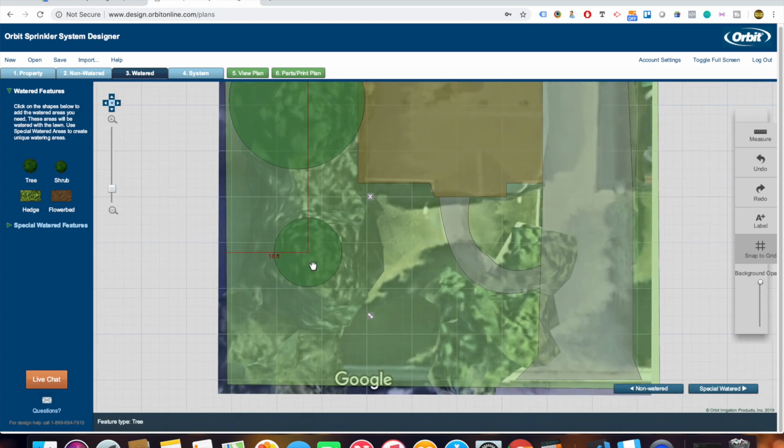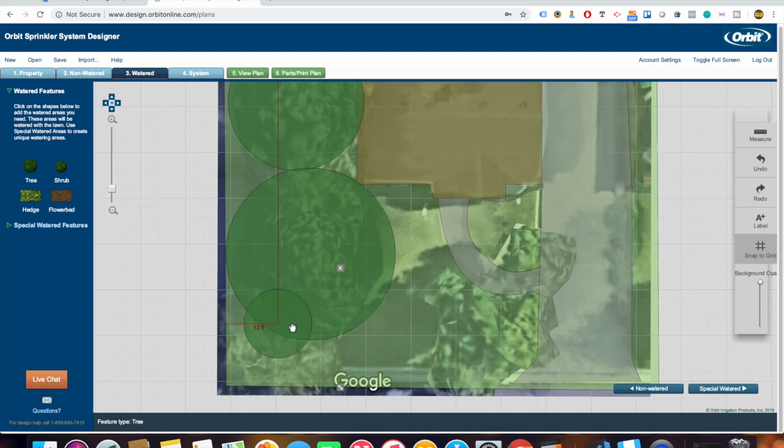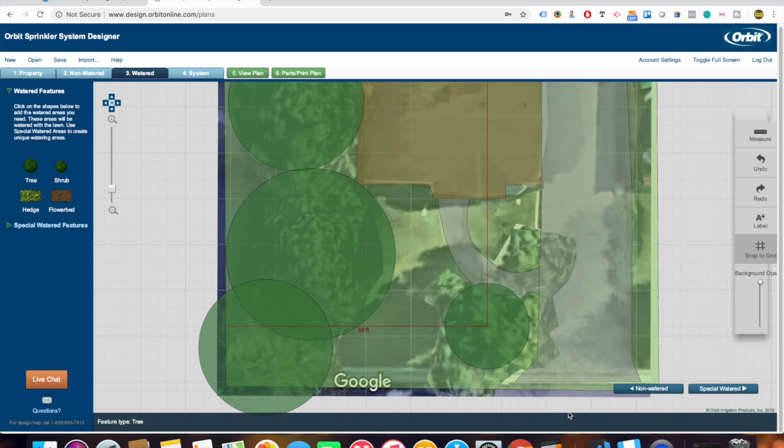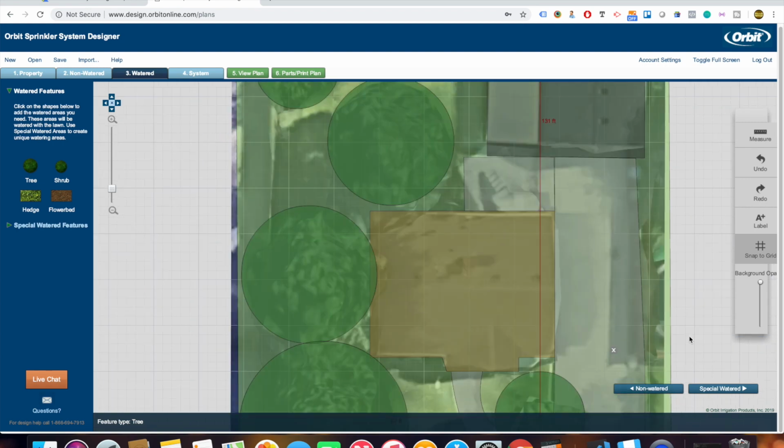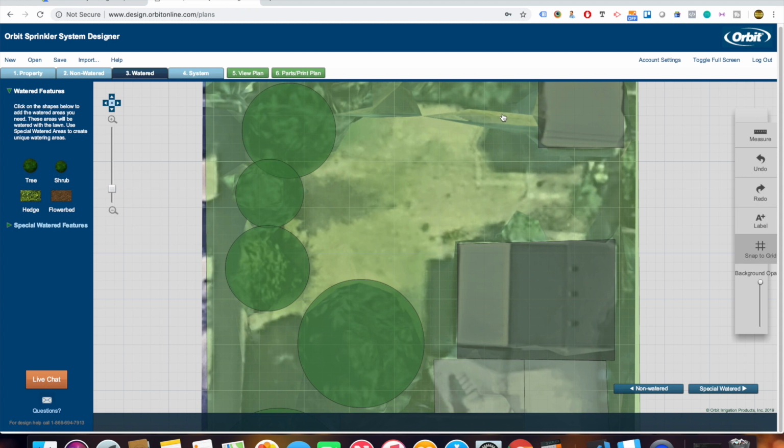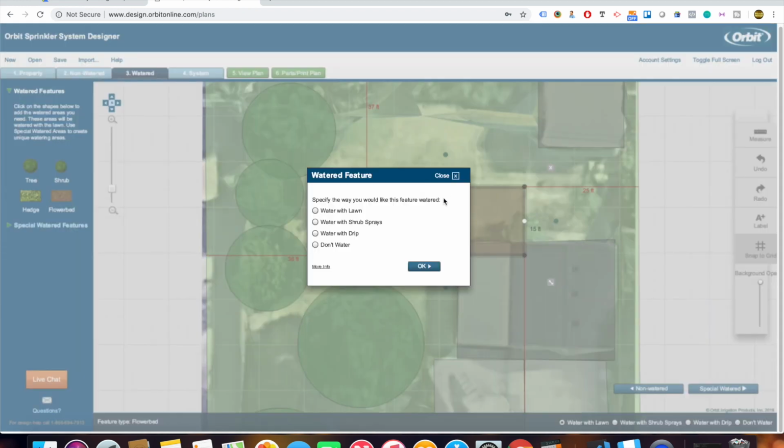We've also got the option you'll see here of shrubs, hedges, flower beds. Flower beds, I'll lay down those in just a second and show you how those work, because they give you a couple options for how you're going to want to water those. Some you'll want drip, some you'll want some other method, or some will just be watered with the lawn. So in the back here, these are more like some gardens.